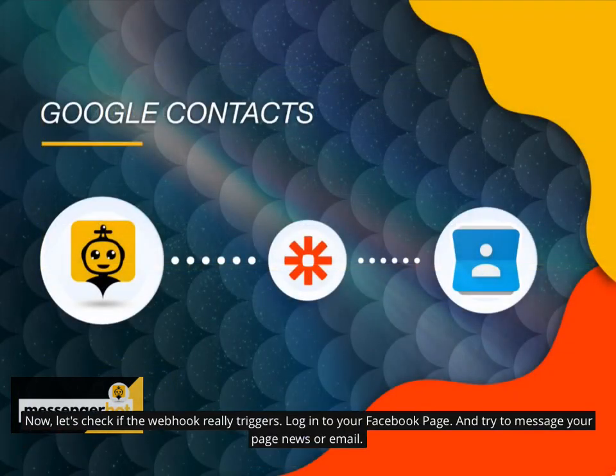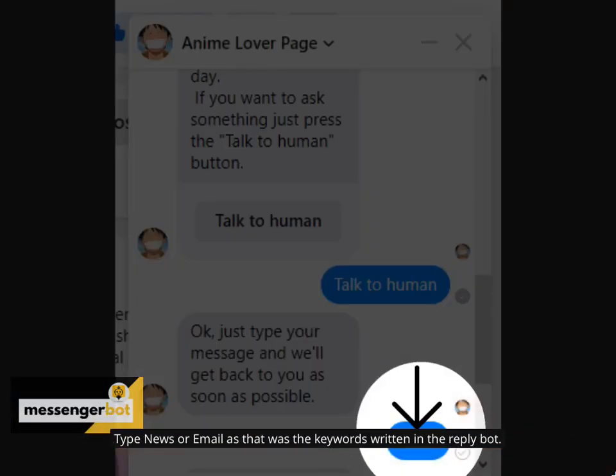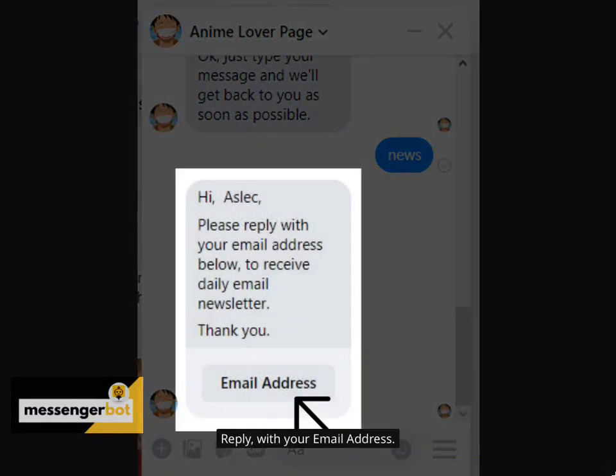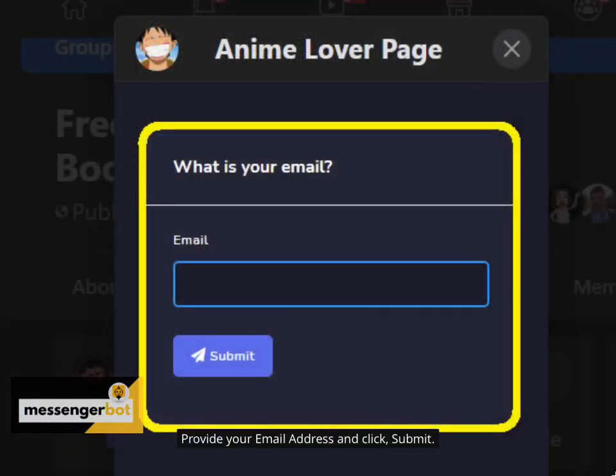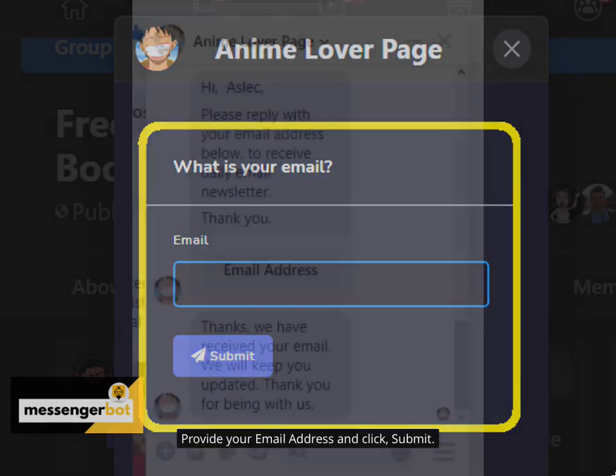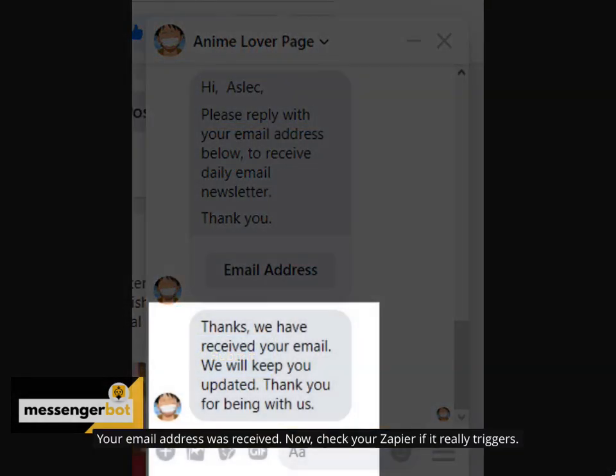Now, let's check if the webhook really triggers. Log into your Facebook page and try to message your page news or email. Type news or email as those were the keywords written in the bot reply. Reply with your email address. Provide your email address and click Submit. Your email address was received.